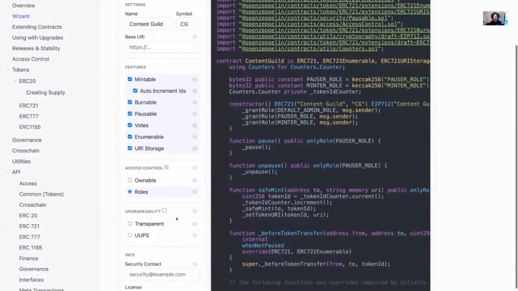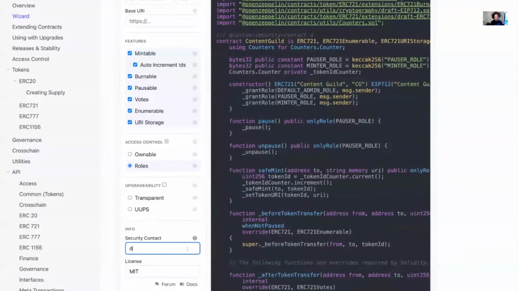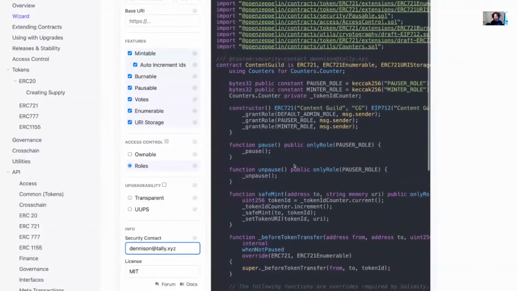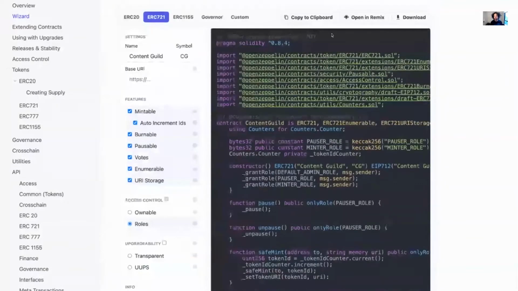In this case, we're going to skip Upgradability. Upgradability is a great idea, especially in something like this. But for us, we would probably just build a new system and migrate users over if necessary. I'm going to add in the security contact myself. And now we are almost done with our code here. So what we're going to do is click Open in Remix. And that actually opens up a new window, which I'm going to have to stop and reshare to show you.